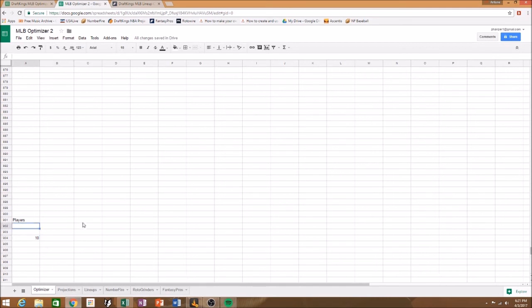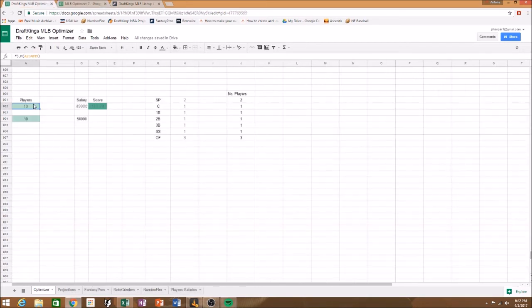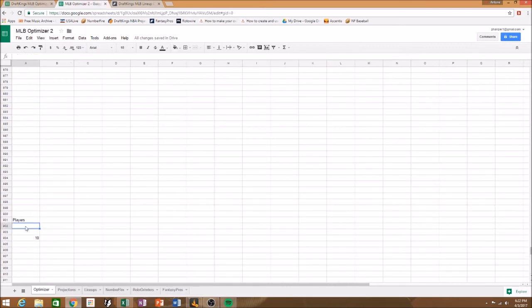Now, in order for it to do that, you need to set a formula. This right here is where you want the total number of players that it's going to pick to go, if that makes any sense. So just bear with me. In cell A902, you want to put equals SUM, S-U-M. That's going to add up certain columns. Equals SUM, hit your tab key.